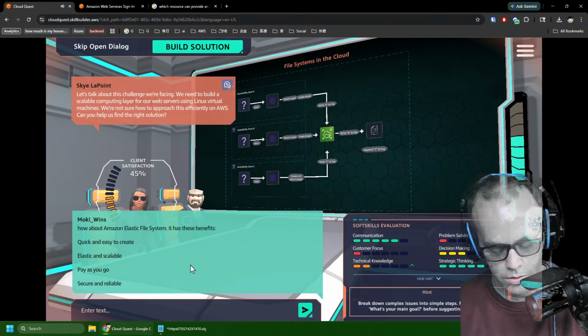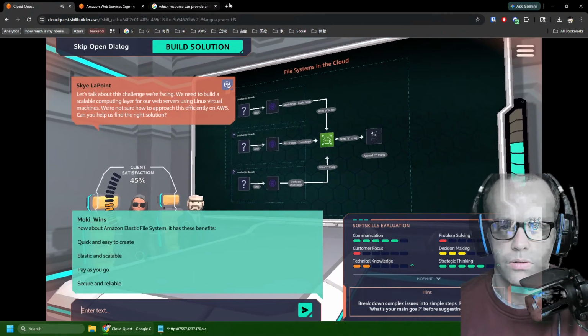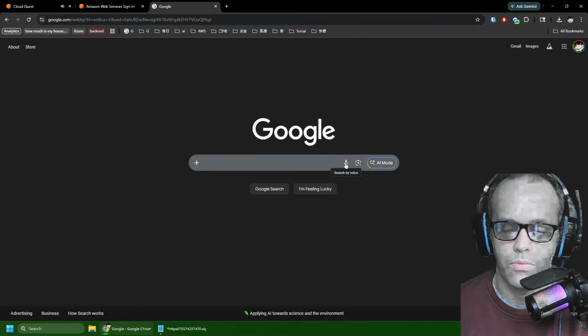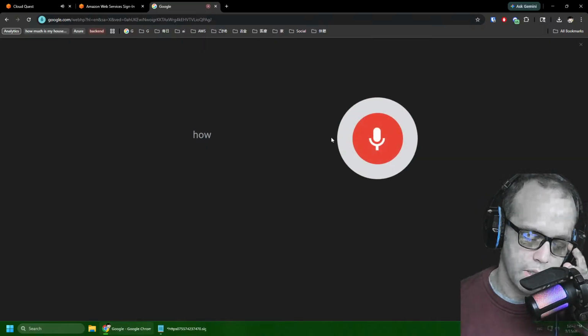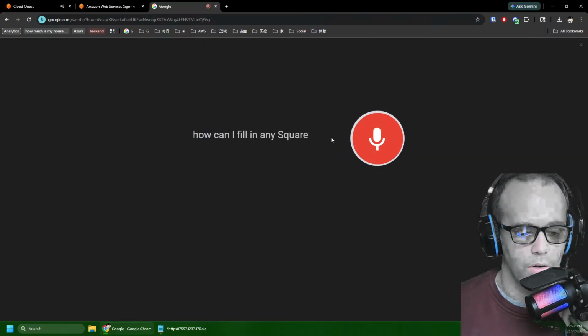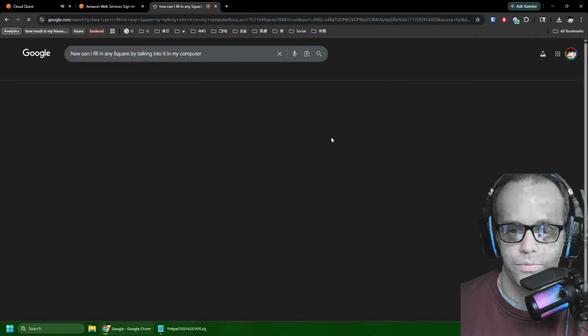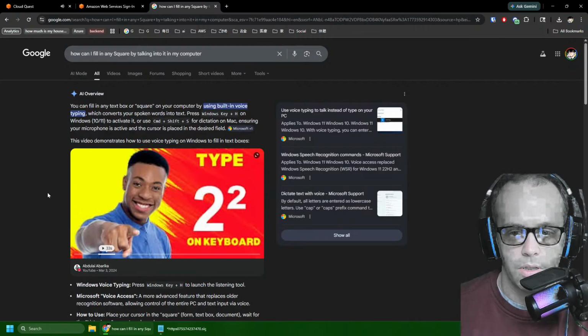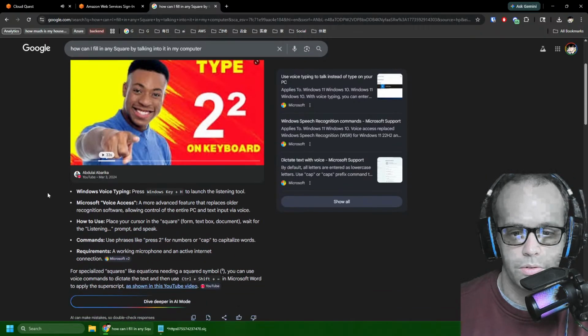Computing layer. Should we just talk to it? Let's see if I can do this. How can I fill in any square by talking into it in my computer? Try typing. Windows key and H. Let's try that.